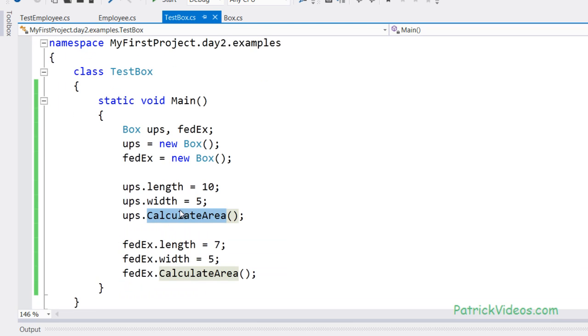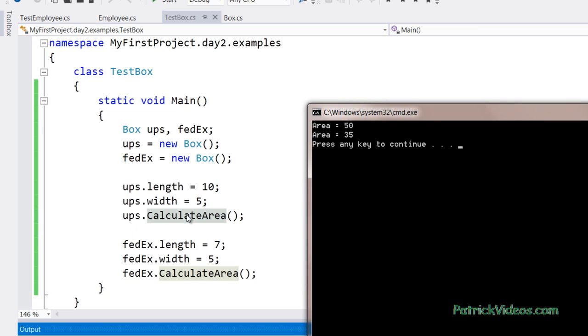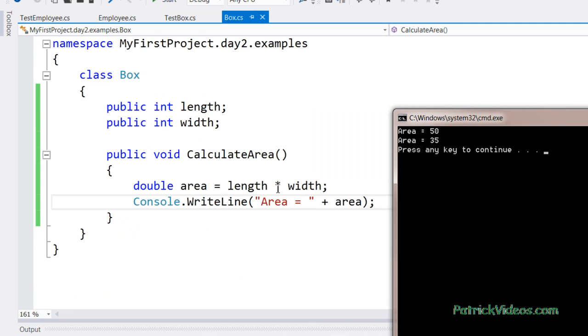So here let us define the length and width of UPS. I have declared the length and width of UPS and I'm calling the calculate area, and I'm doing the same thing with the FedEx object too. So now let us save and run this. When you start without debugging, you will notice that when UPS calls calculate area, UPS's length and width are multiplied with each other. That is 10 and 5 are multiplied and area equal to 50 is printed out. And when FedEx calls calculate area, FedEx's length and width are multiplied with each other and an area of 35 is printed.